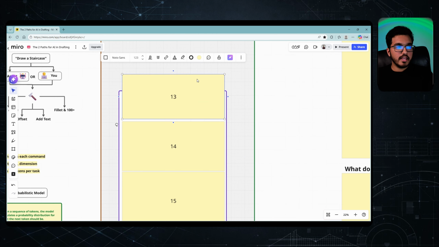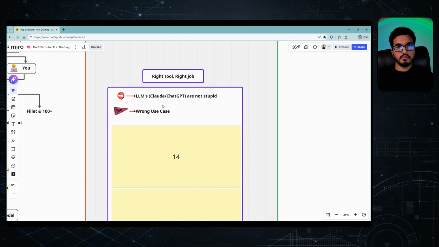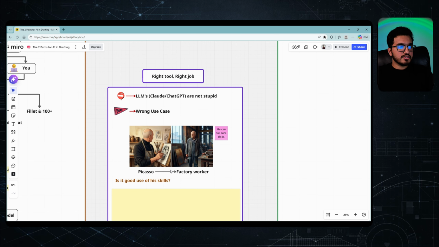This is not to say LLMs are stupid. LLMs like Claude and ChatGPT are not stupid. It's just the wrong use case. You need the right tool for the right job. It's like asking Picasso to be a factory worker. He can for sure do it, but is it a good use of his skills?